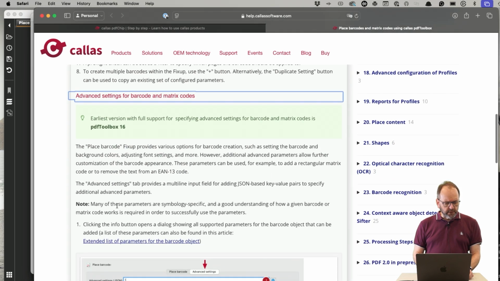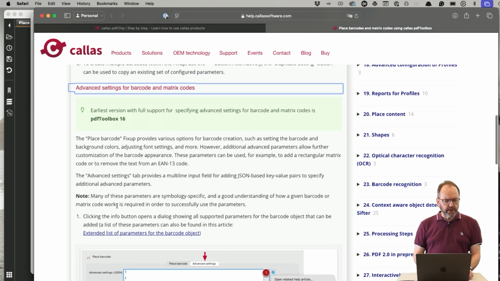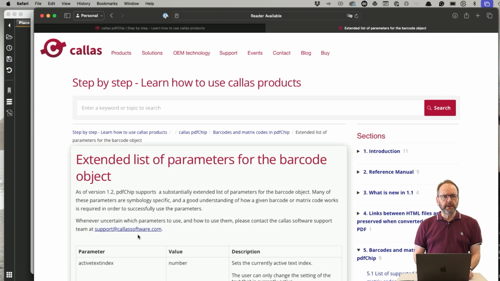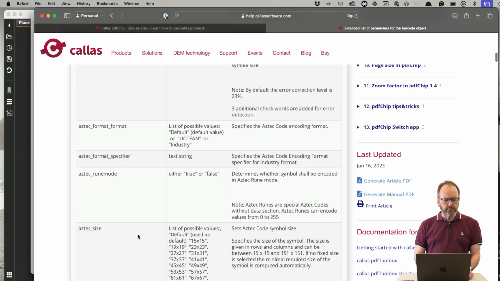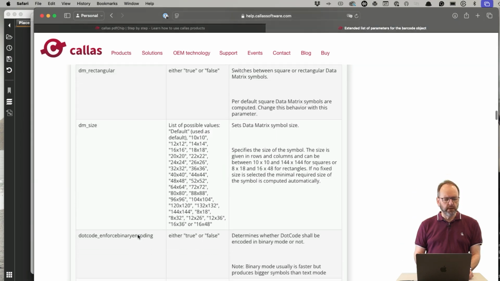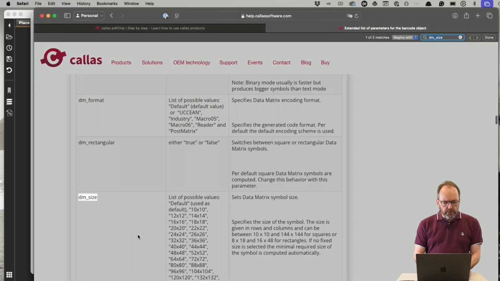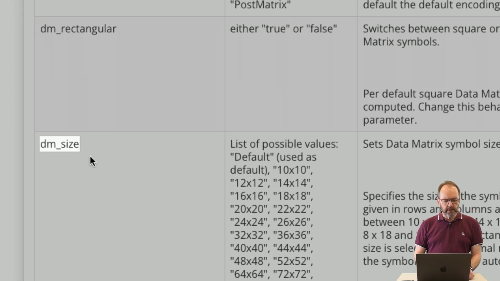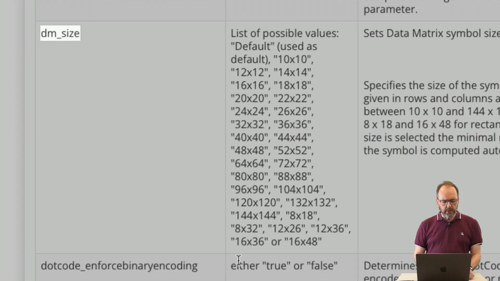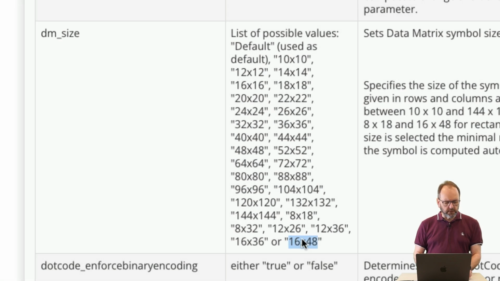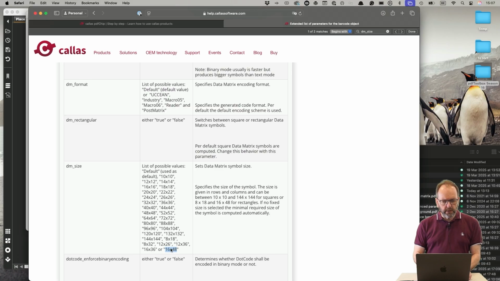And there is this chapter that talks about advanced settings for barcode and matrix codes. And if you really want to see the whole list, there is a link there that will take you to the full list of all of the parameters. And believe me, it's long. And so now I could search for this data matrix thing. And what you see here is all of the different values that you can use. And so I could say, okay, I want this one. Good. So that is one way of doing it.